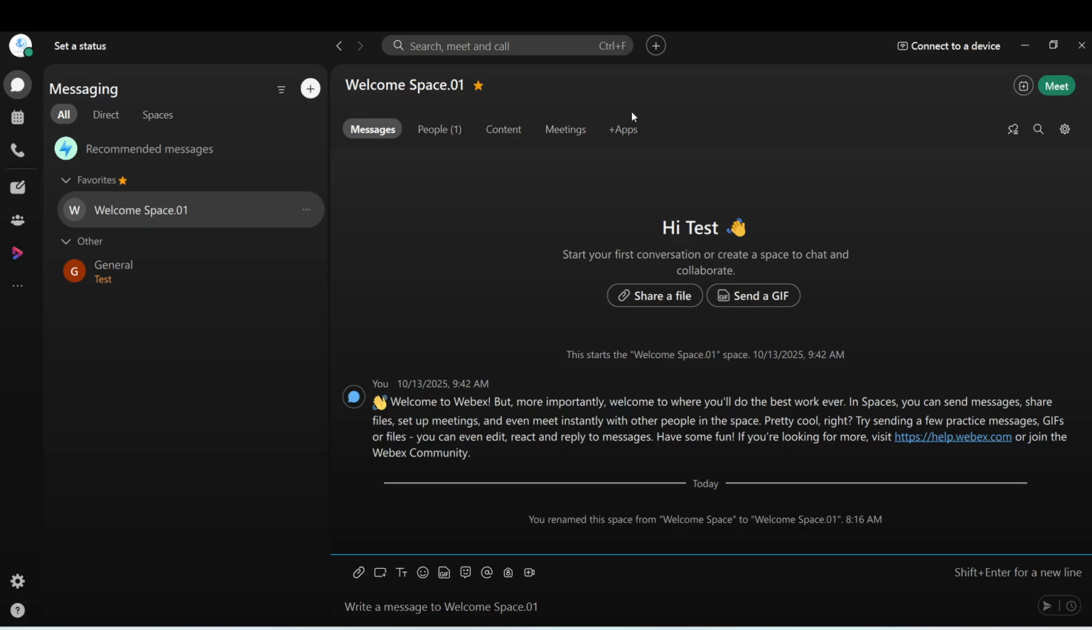Next, log in if prompted. You may need to enter your credentials such as your email and password. This step ensures that you are securely logged into your account. Once logged in, you will have access to all your personal settings and meeting tools. This is crucial because it keeps your account secure and allows you to manage your meetings effectively.